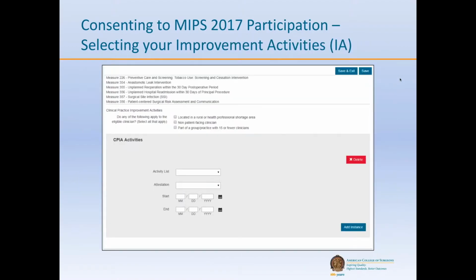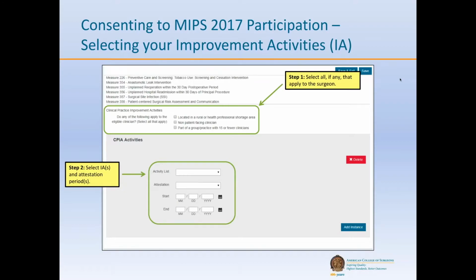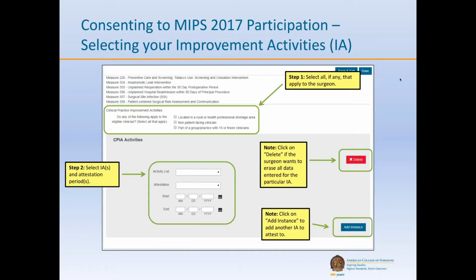Next, we have the Improvement Activities section. The first step is to select all, if any, that apply to you as the surgeon, as this will help determine the amount of points that an improvement activity will be worth for you in your final score. So, select your IA and attestation periods. If you need to delete an improvement activity, click on the Delete button. And if you need to add another, click on Add Instance.